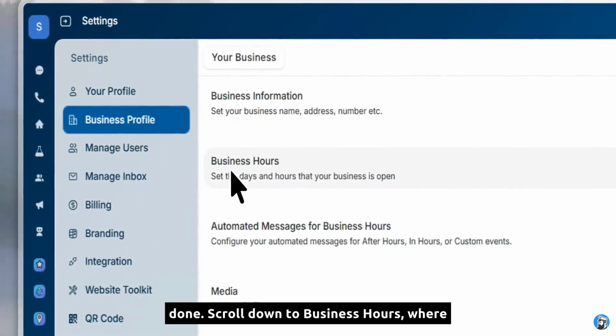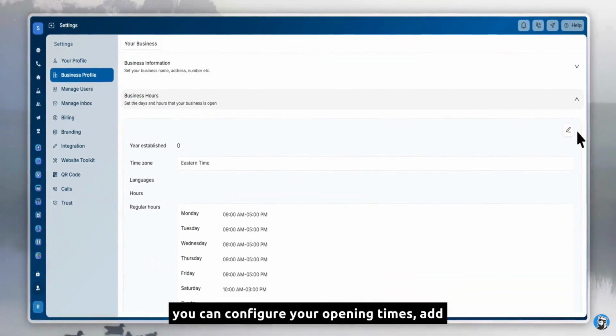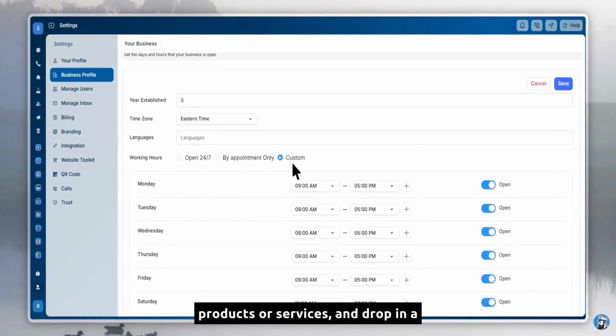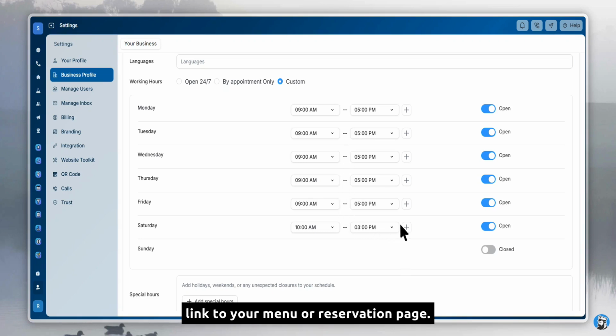Scroll down to Business Hours, where you can configure your opening times, add special hours, enter a description of your products or services, and drop in a link to your menu or reservation page.